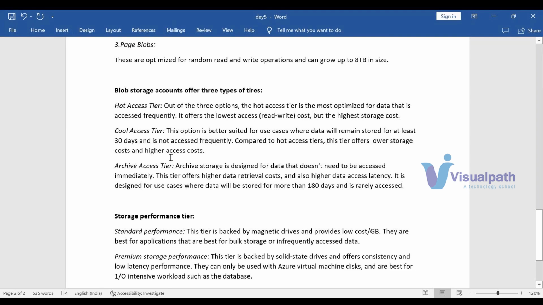It depends upon the storage medium. So for the hot access tier, it will be different. For the cool access tier, it will be different, and for the archive access tier, it will be different. Cost depends upon the tier. It doesn't depend upon the amount of data. It depends upon the different type of tier which you are using.